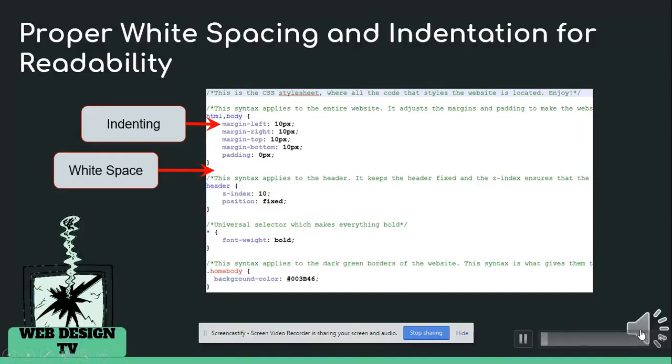In order to allow one to read code easily, it must have indenting and white space to make it look clear. Indenting lets the reader know where certain lines of code are nested. For example, in the first selector, the margin and padding customizations are nested under the HTML, body selector. White space is usually used between each syntax of code and helps the reader mentally separate chunks of code in order to help them understand the code better.